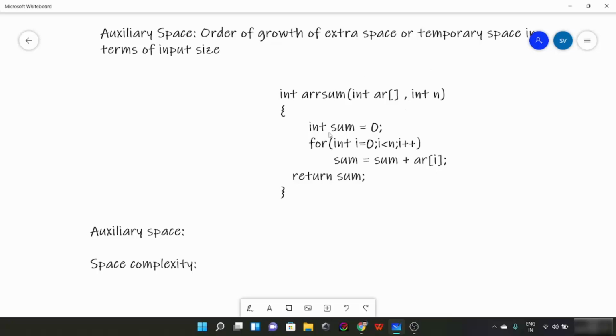This is the same function as we saw before. It has as parameters an array and its size, and we are computing the sum of all the elements of the array and returning the sum. So we did see that space complexity here is what?